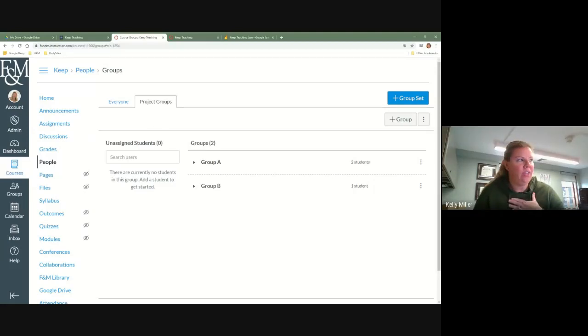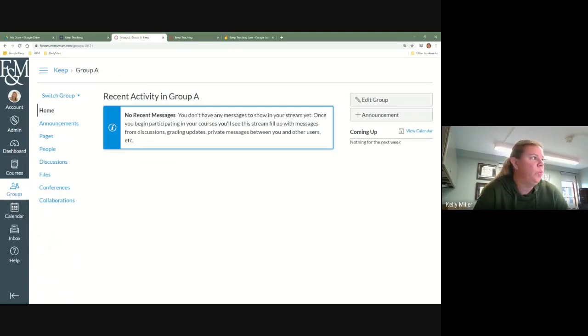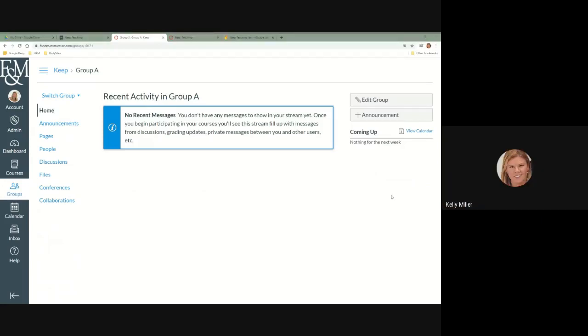As the instructor, what I can do is now I can come in and say, I want to see what these people are doing, and I'm going to visit their group homepage. And what they're getting is a mini Canvas course. But you as the instructor always have the ability to go in and check on their progress. So I'm in group A. I, as the instructor, can toggle between my groups here, and you can now see what features they have in a group setting.